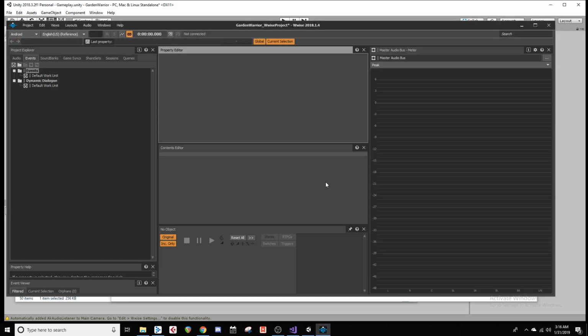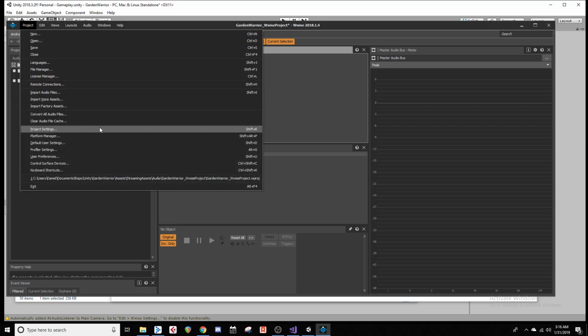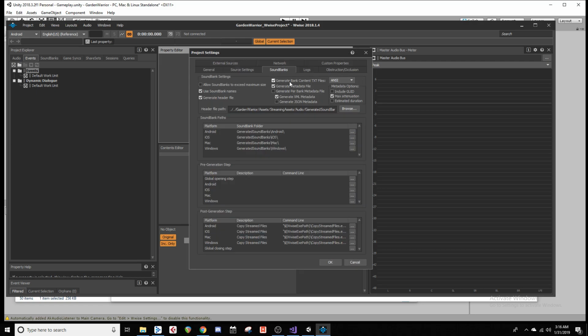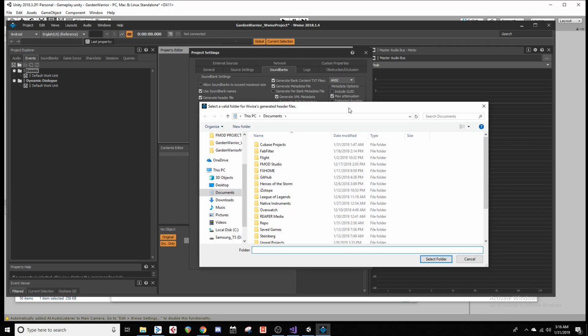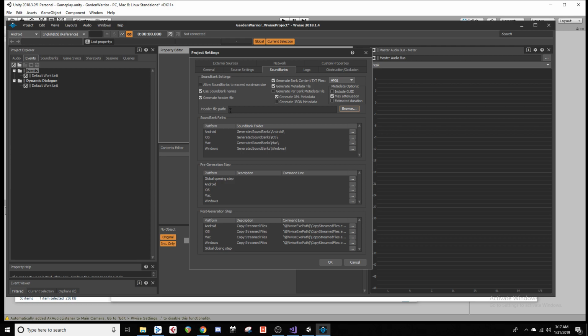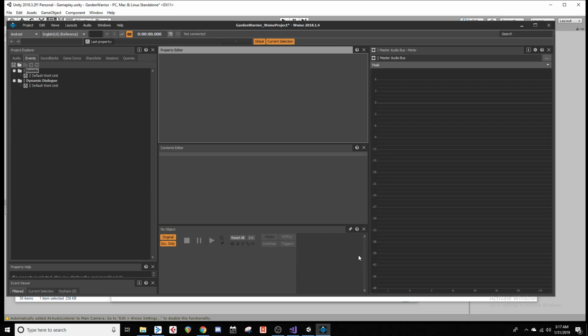Okay, so now that we have our Wwise project opened up, first thing we should do is go to the Project tab over here and click on Project Settings or press Shift-K, go to the SoundBanks tab, and then change the header file path here. Make sure that it's set to your Unity project folder, and Assets, StreamingAssets, Audio, and it's in here. Select this folder and press OK. And it will no longer show up here. That's fine. And we can close the project settings for now.